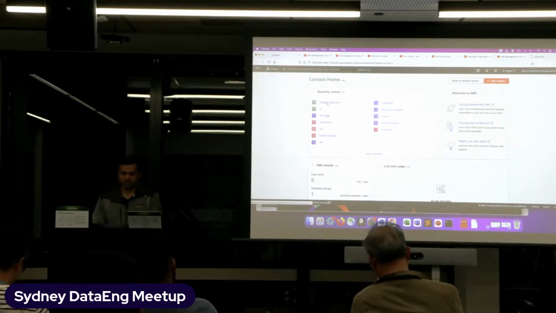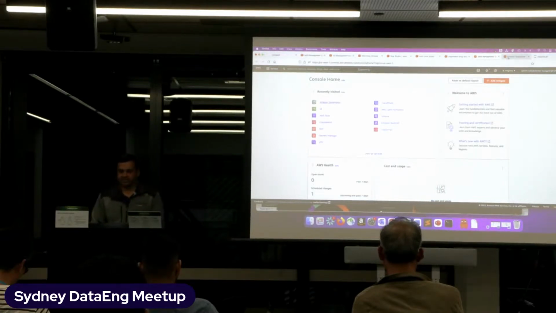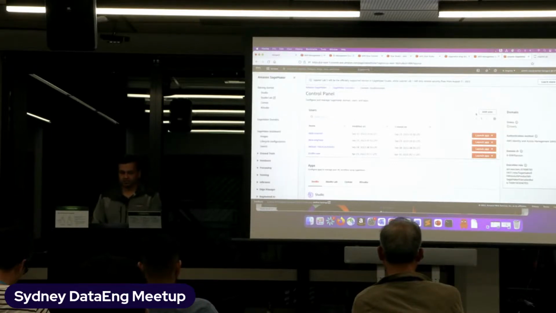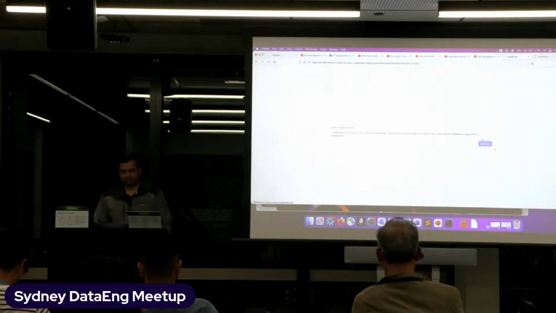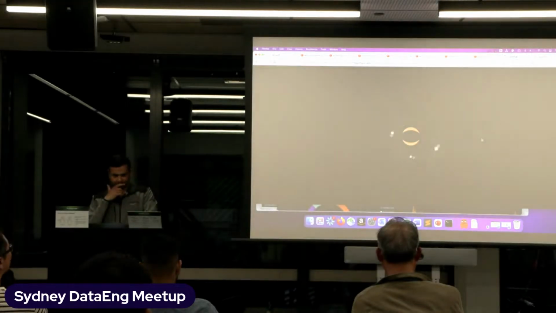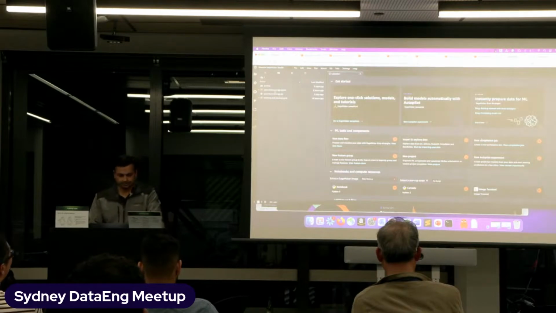SageMaker Studio is integrated with Glue Interactive Session, which means if you have to do feature engineering at scale, again, you can use the same sort of notebook experience, set the configuration, use the Apache Spark ML library to process the data, and then write back into S3. Once the data is written in S3, you can use one of the pre-built algorithms in SageMaker to train your model. So this is opening up a notebook for me.